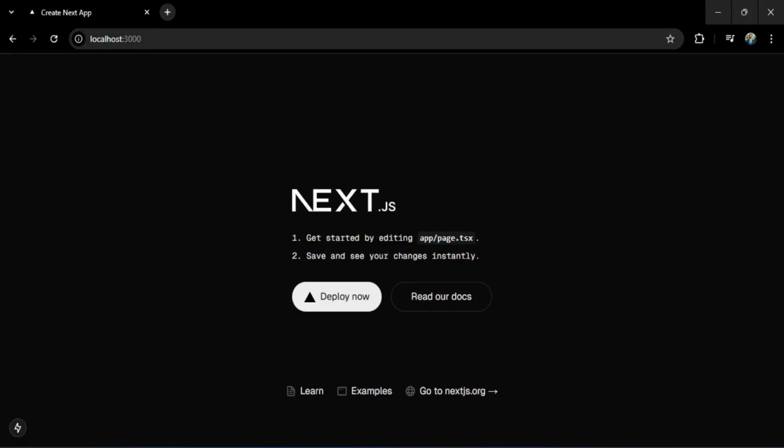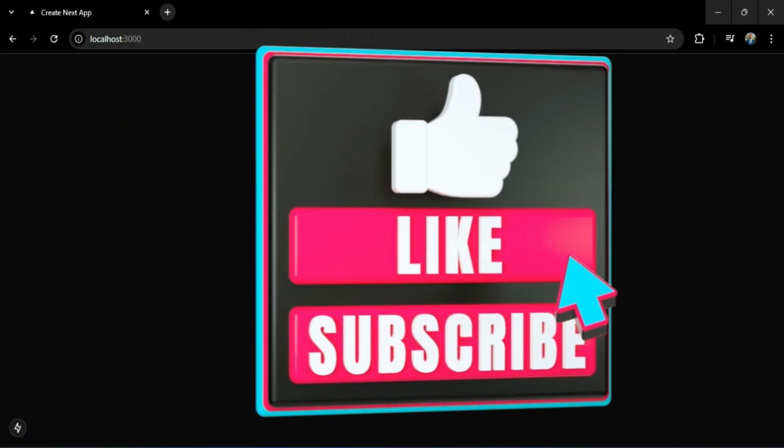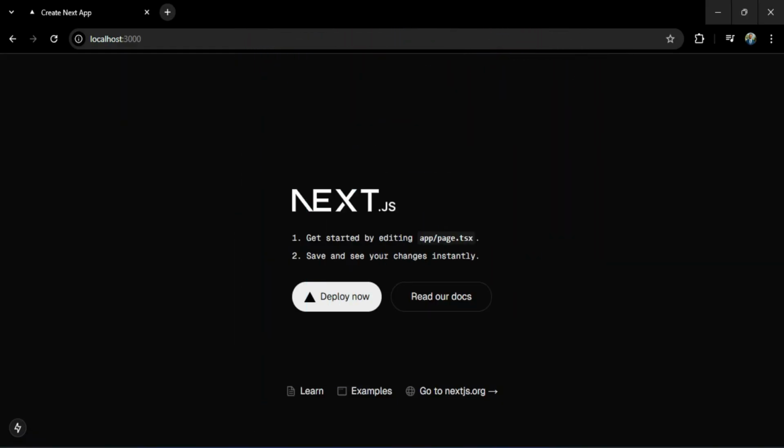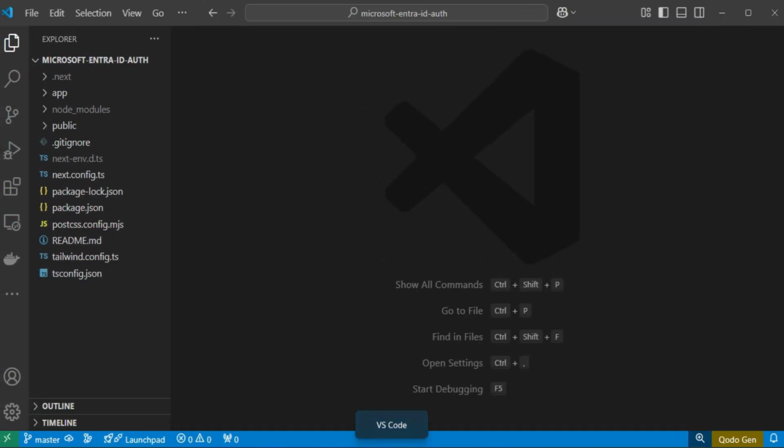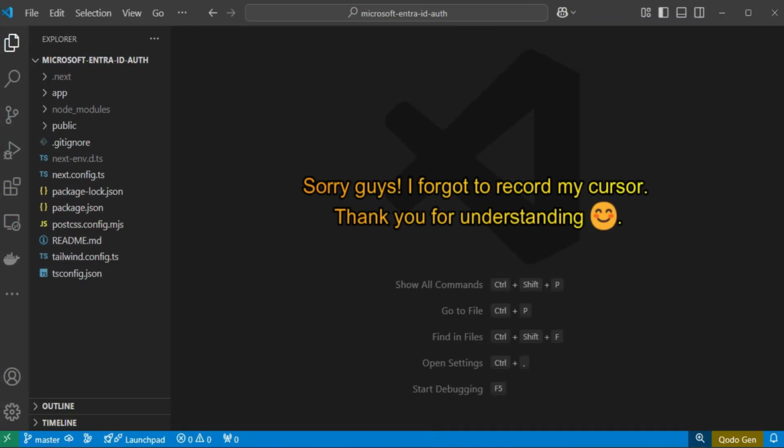What's up everybody? Let's dive into how you can handle authentication within your Next.js application by using Microsoft Entra ID. So as you can see, I have already created a new project by using npx create next app. So let's go back to VS Code and create a couple of files within our project.